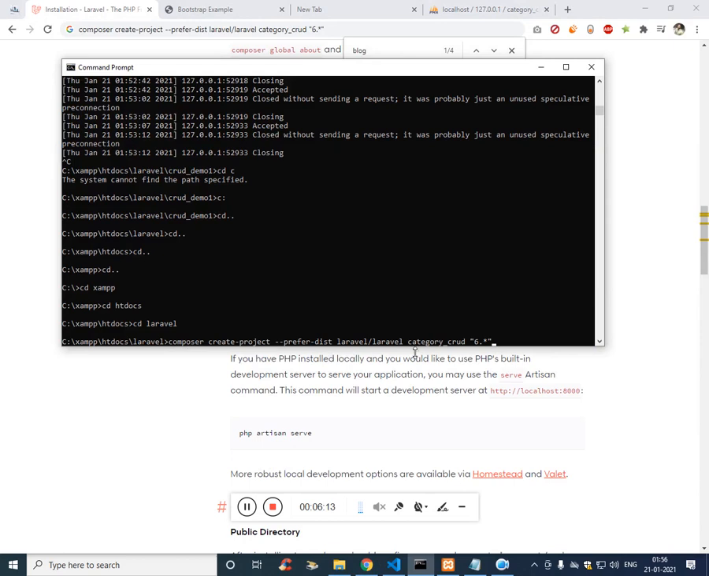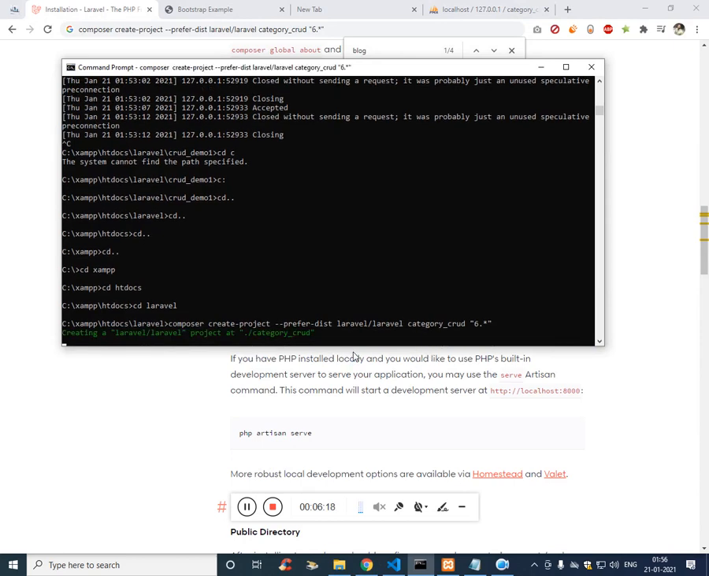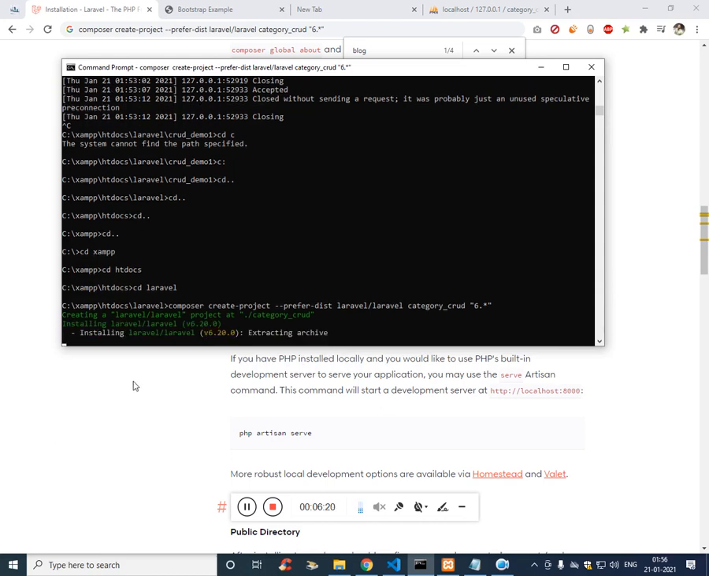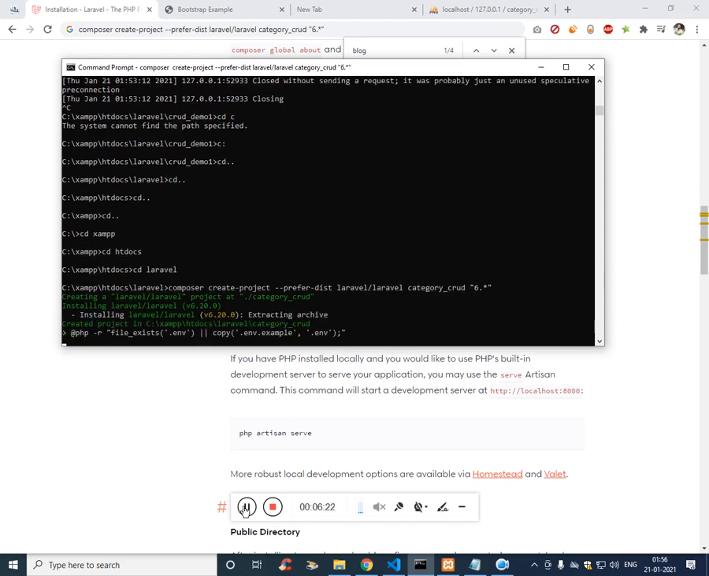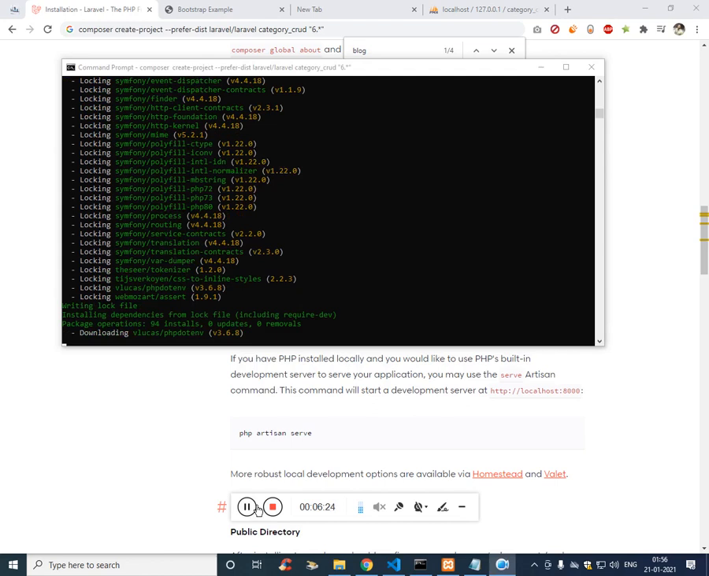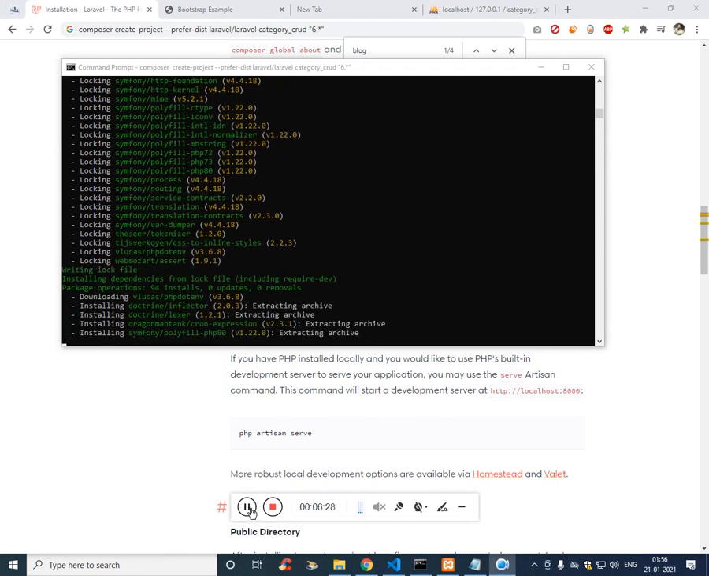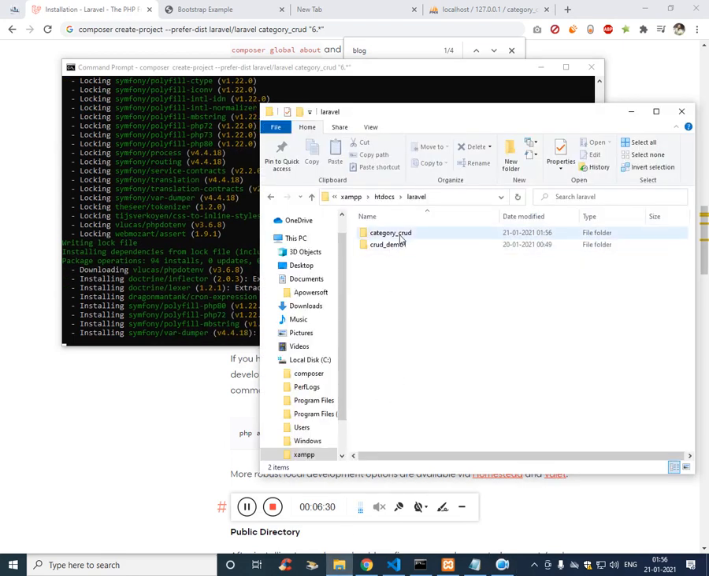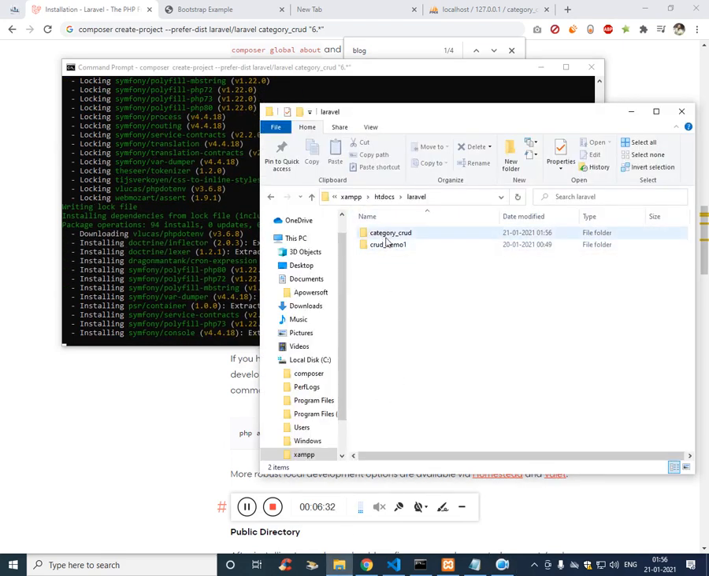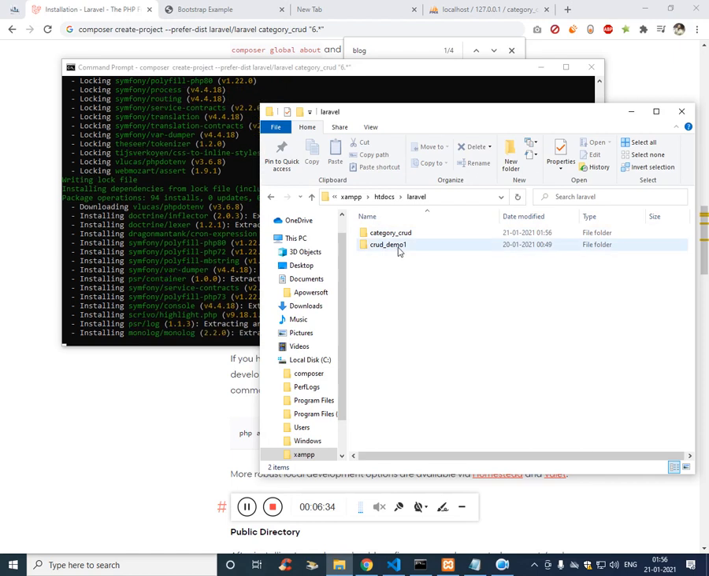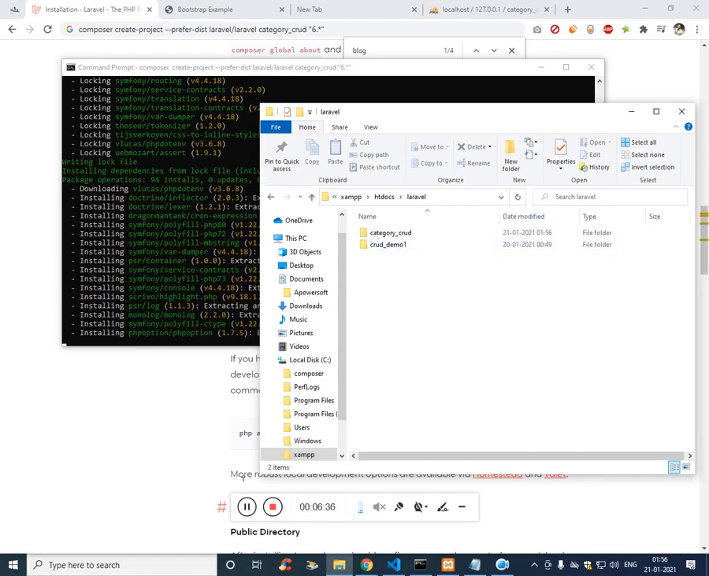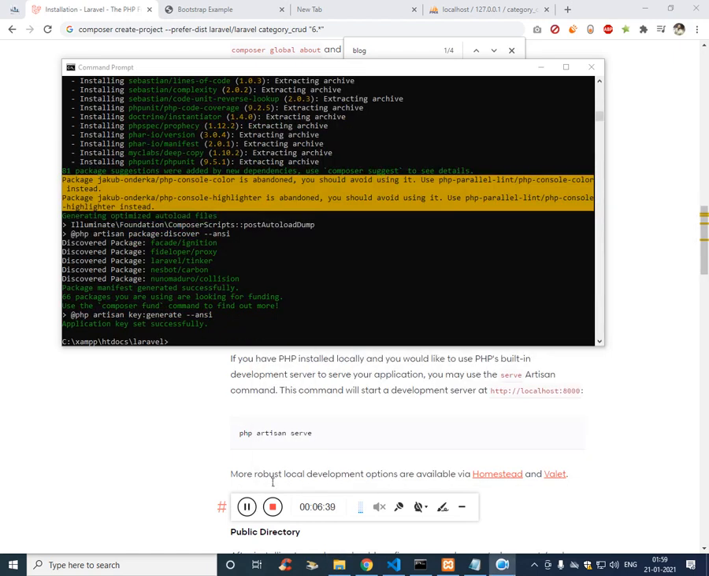Paste. I think this pasted twice. No, it is pasted only once. Click on enter. It will take some time and it will definitely load. By that time, let me just pause the video and wait till it gets installed in my particular folder. By this time you can see some files, but it is not fully installed. Let's wait. Fine, if you notice, our project is successfully created.